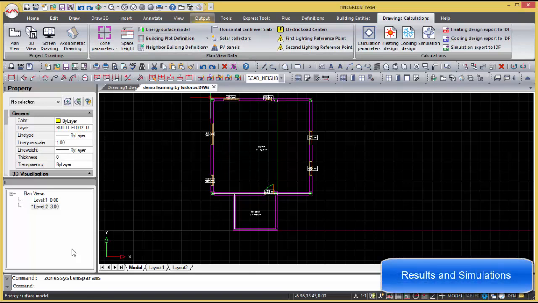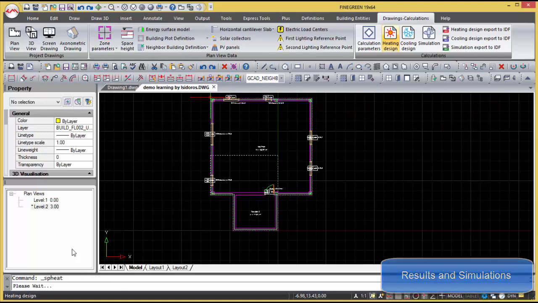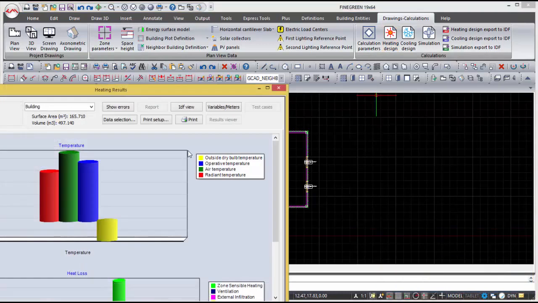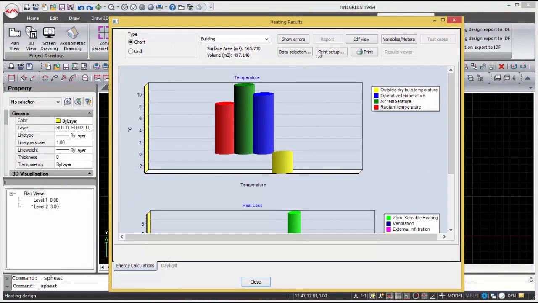From the moment we fill in the thermal zone data, we could see some first results. By choosing heating design, we could see some calculations of heat loss. Selecting apartment, we see the calculations only for the apartment and respectively for any space.